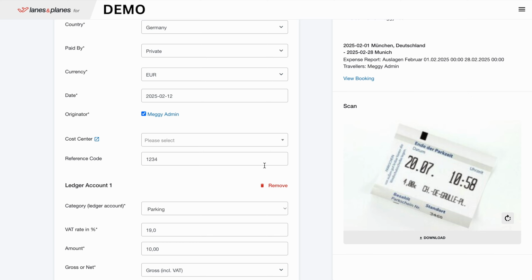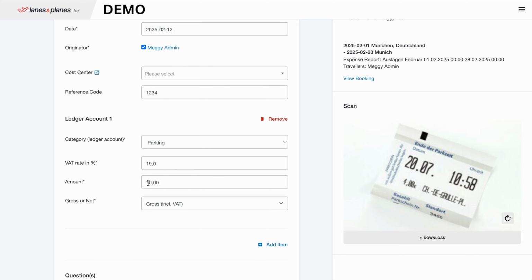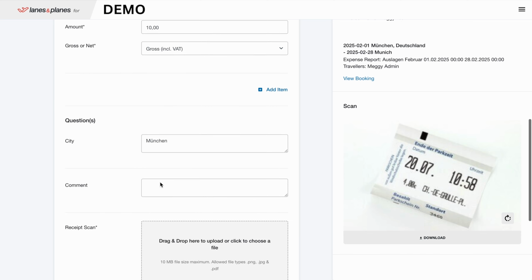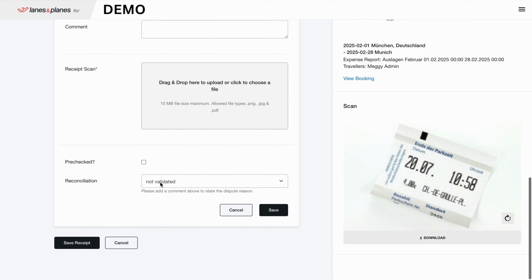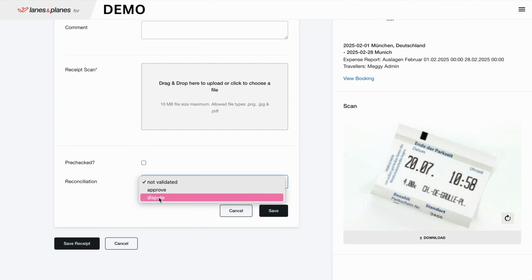If you now see that the employee has entered a value incorrectly, you can make adjustments by yourself, probably for the amount. Of course, you can also recheck the entire expense in the following section by dispute and return it to the employee. They can make the necessary adjustments and resubmit it for review. In the following section, it is also possible to work with the pre-check.